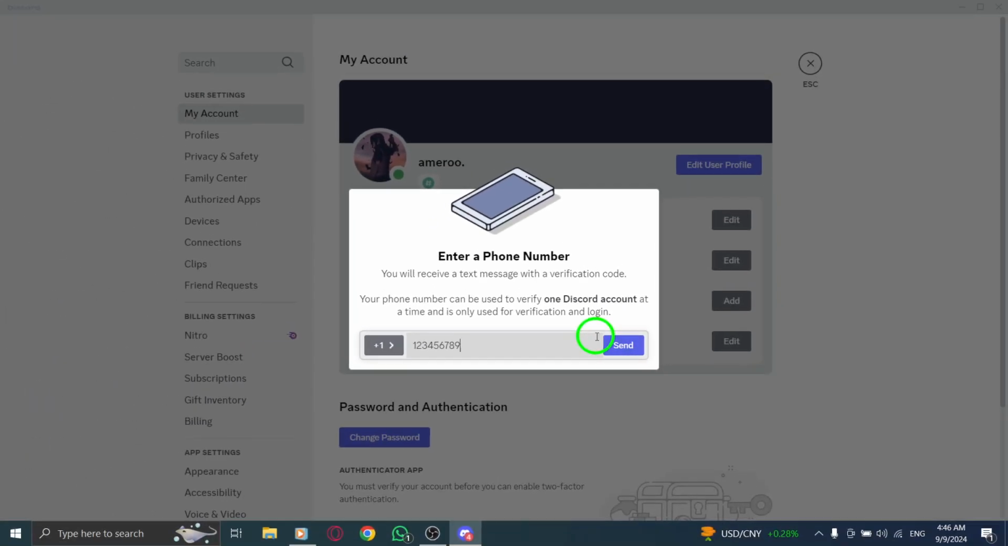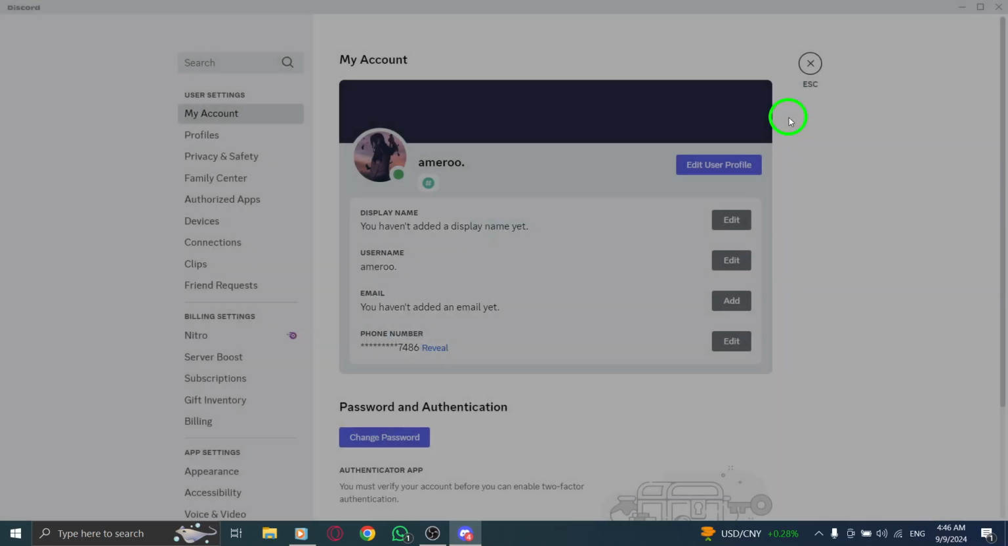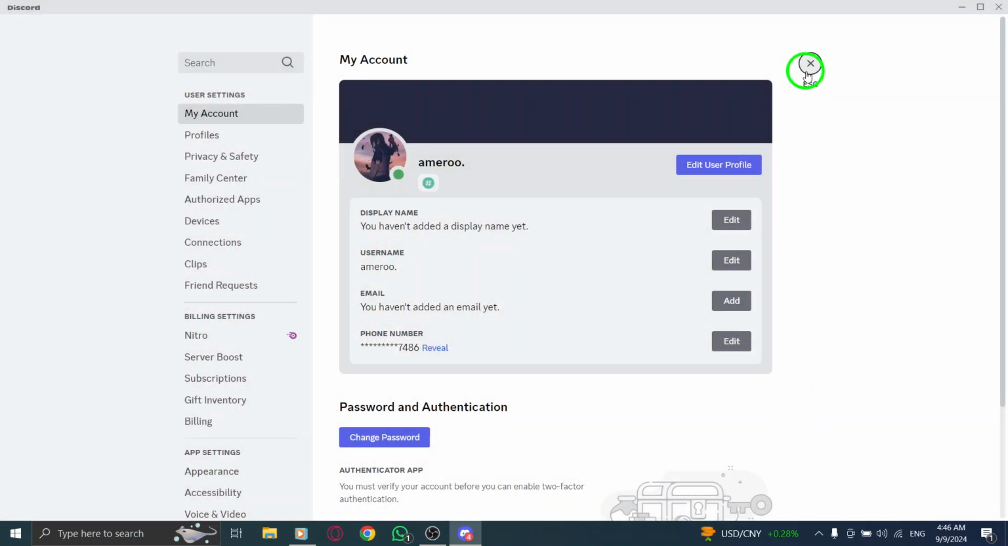Once you've completed those checks, Discord will send you a 6-digit code to the phone number you just entered. Type that code in when prompted. Finally, to wrap up the process, enter your password and click the Confirm button. And voila, your phone number on Discord is now updated.